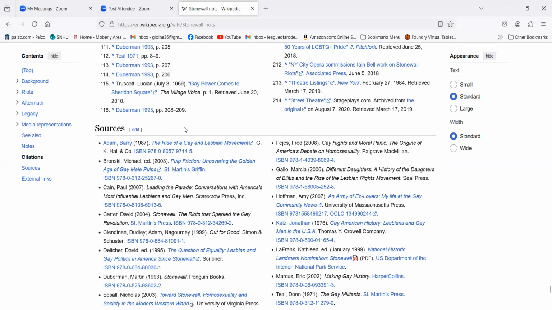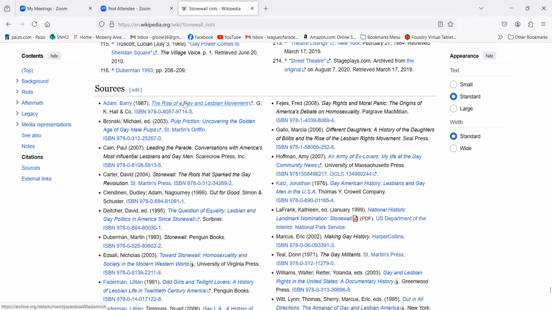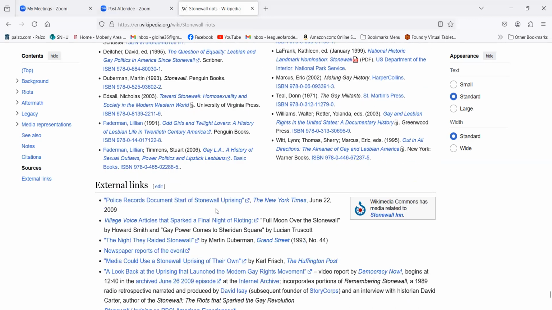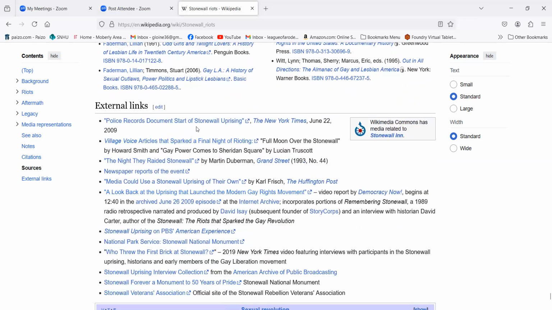Now we get down into here where it says sources. So here's a book, The Rise of a Gay Lesbian Movement. Pulp Friction, An Army Annex Lovers, My Life with the Gay Community News, Gay American History. On and on. There's all kinds of sources here. External links. Police records, documents, started with film. Oh, wow. What did the police records say? Okay. Now, remember, these are not absolute books, but they're sources. And so you can go in here and you can find more sources.